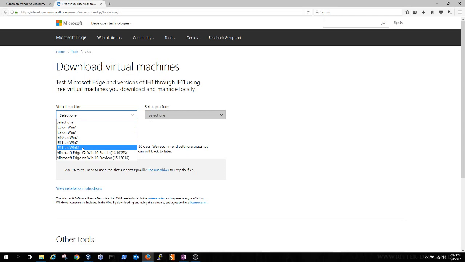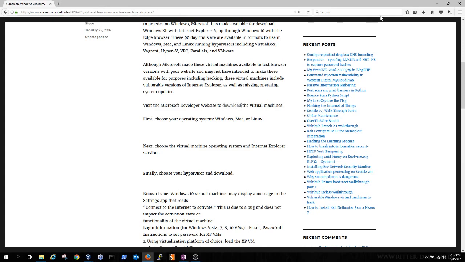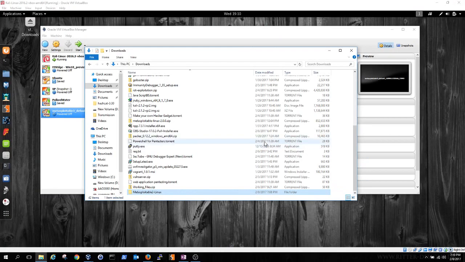So once you select your version, you can select VirtualBox, Hyper-V, or whatever you're using there. Download it. I've already done that. So let's get started.